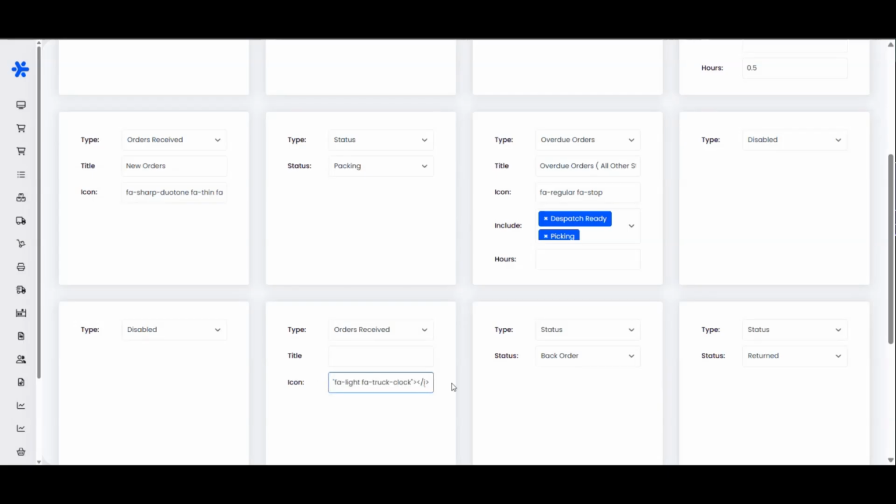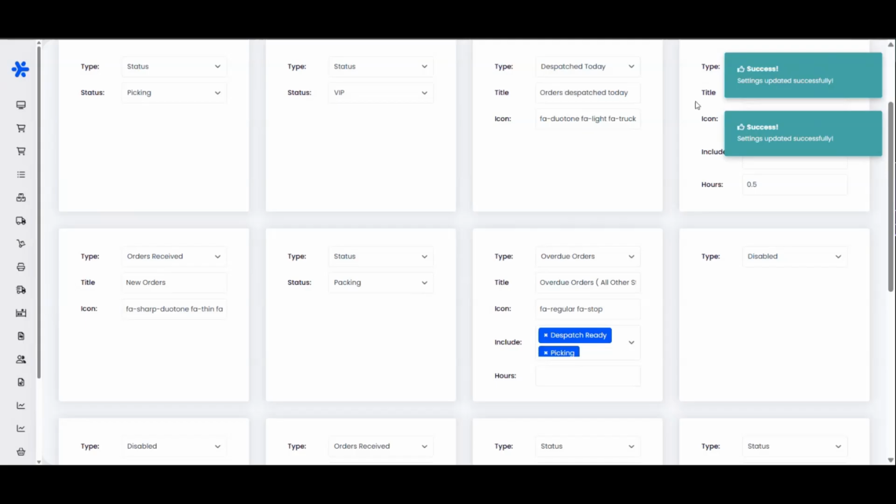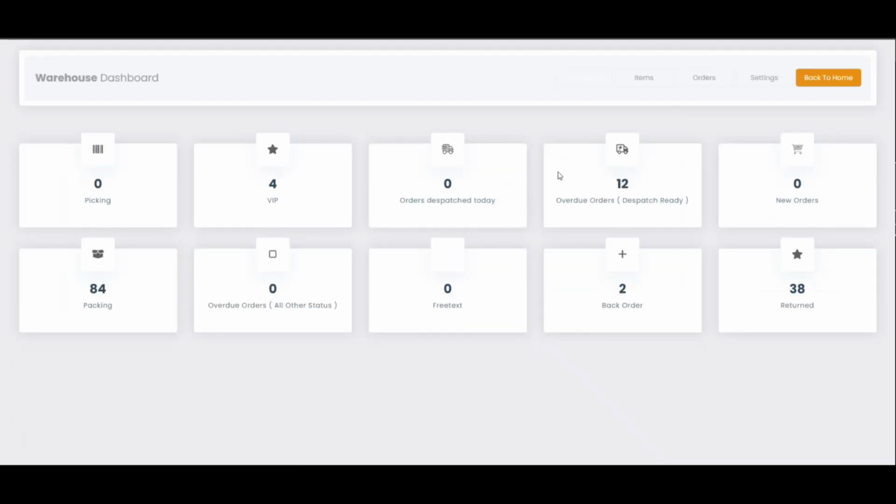I can just paste that in there, get rid of all the extra bits, just keep it where it starts with FA, and then that will be supported as a valid icon now. As I say, title is just what you want to show. Again, it is free text, so it can be anything you like. And now if I go to my dashboard, I will be able to see that here.